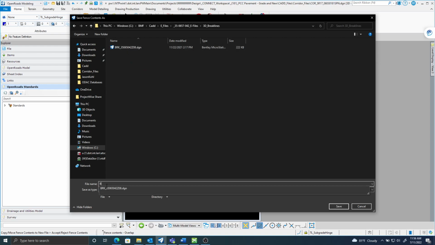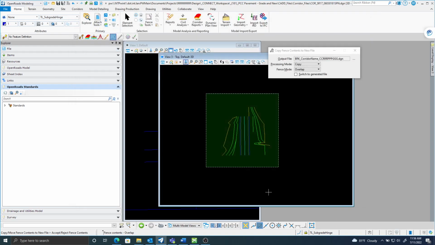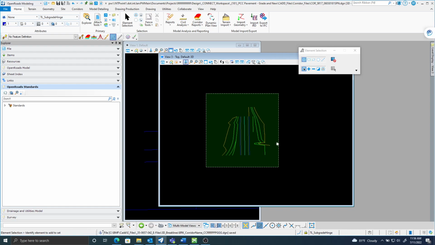In here I'm going to give it my name. It's just going to be BRK. This will just be the corridor name, followed by the county, route, parent, and geographic coordinate system. I will select save. And then after I do that, if I look in the lower left-hand corner, you can see it's asking me to accept. So I will just left-click to accept that, and it's done.